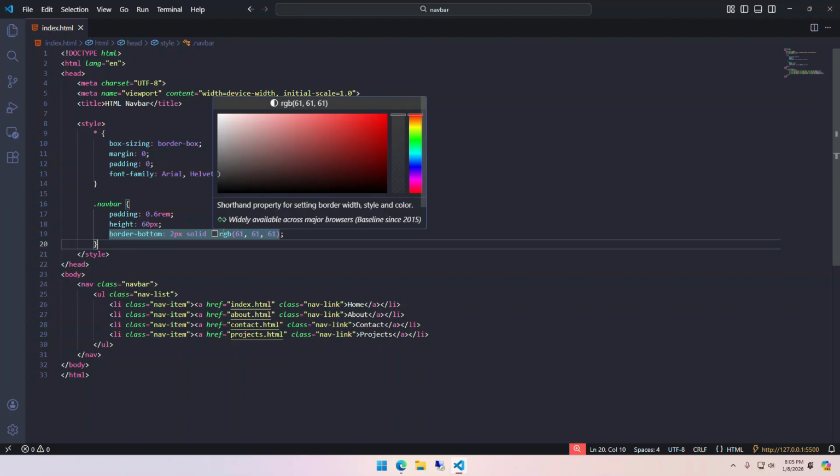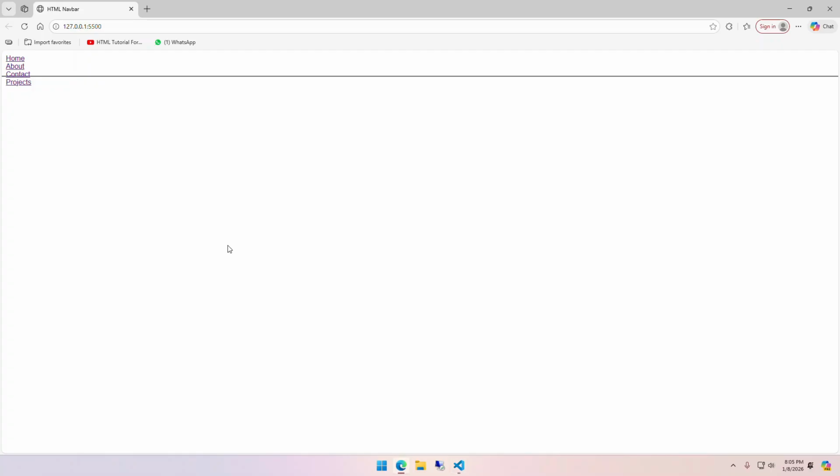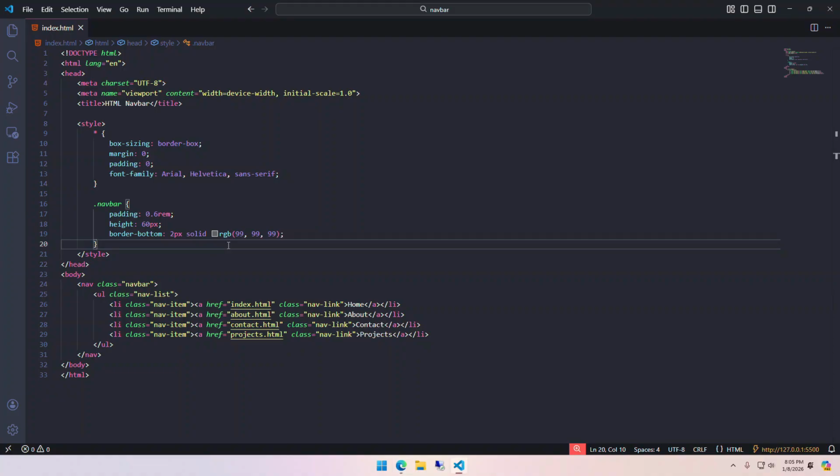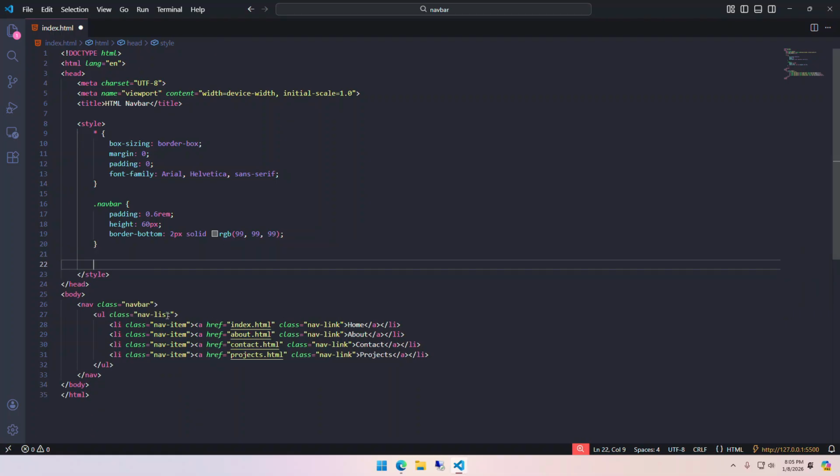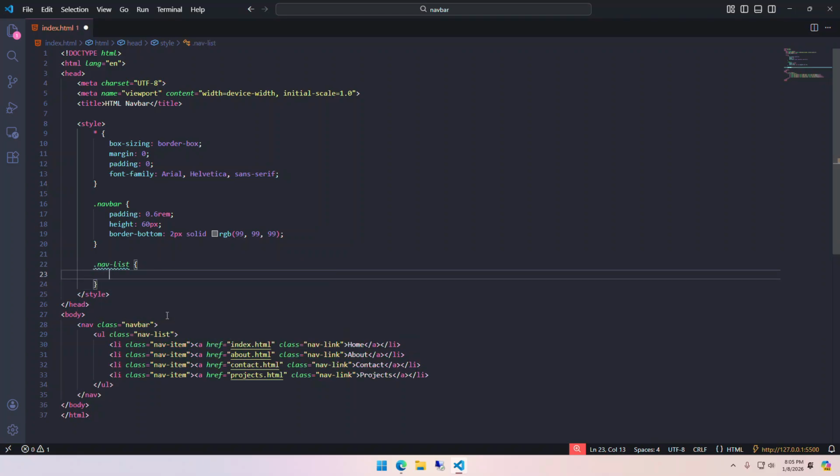Just pay no attention to detail. Let's move that here. This would look better once we're done with other tags. Now let's move on to nav-list, with a dot to select the class nav-list, and here the first thing that we need to apply is list style.